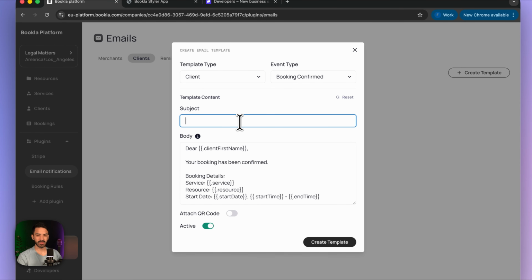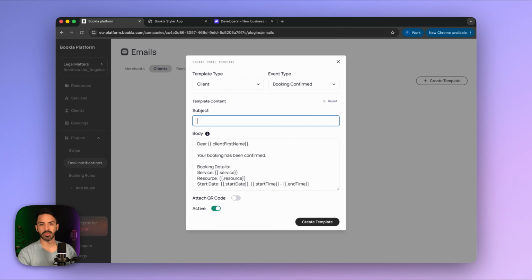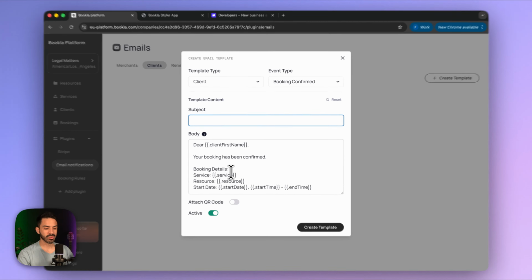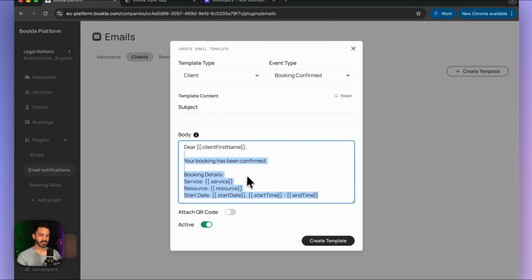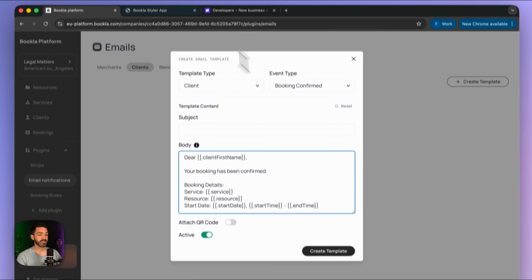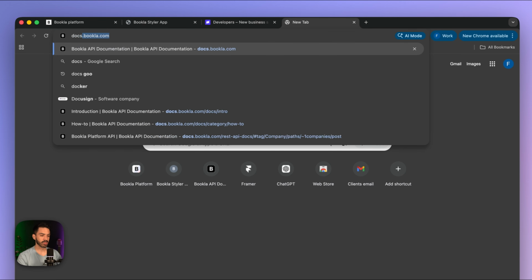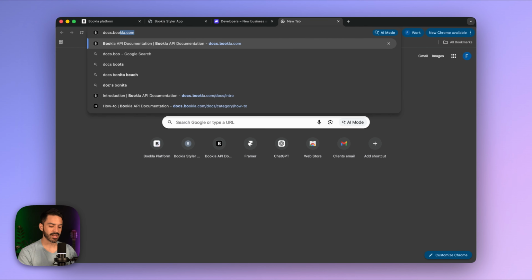So for the subject line, we need to do something very formal because we're a legal entity, right? And then we need to use variables beyond the ones that we just have here in this template. I will show you where to get these variables. Very easy to get there. Docs, you guessed it, bookla.com.